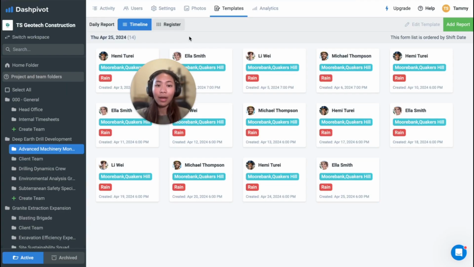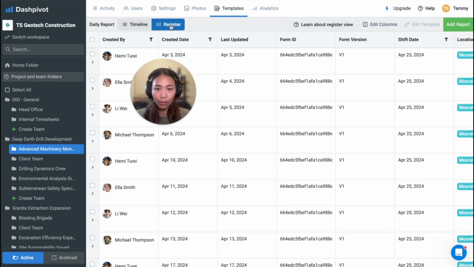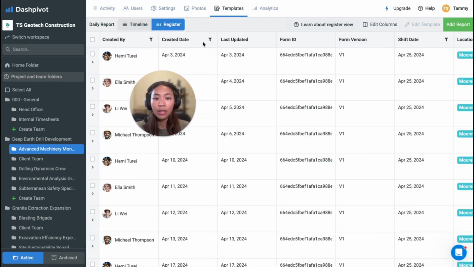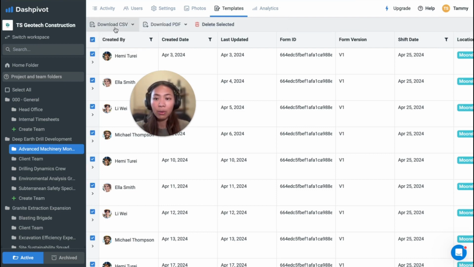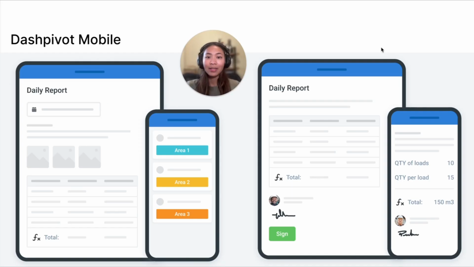Should you need to find and export daily reports, this can be done in the register view at the top. You can use the filters on some of these columns to find specific information and forms, and then select your forms to export as CSV or as PDF files. Daily reports can also be created and submitted using our Dashpivot mobile app, making this process even more accessible for workers.